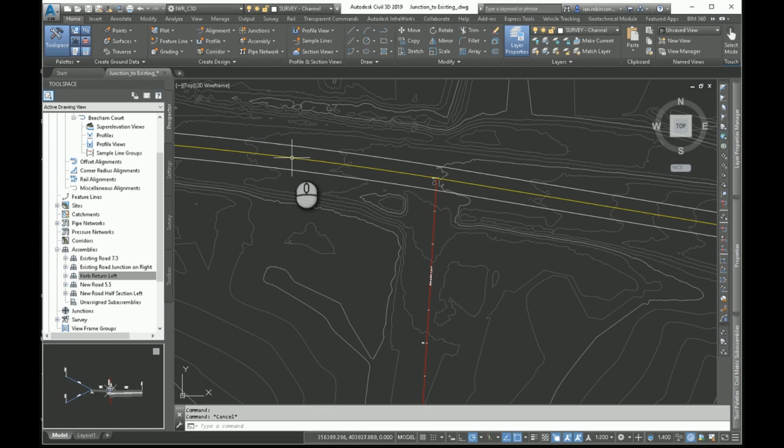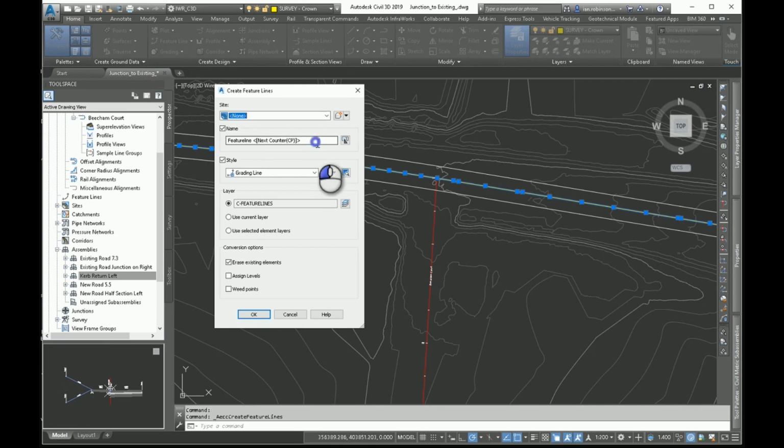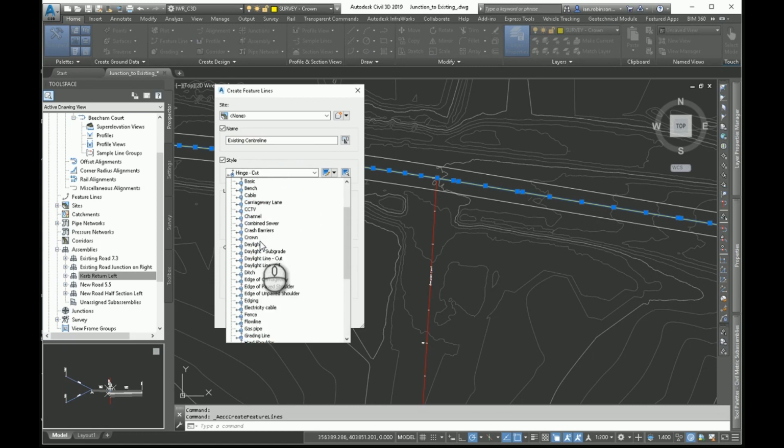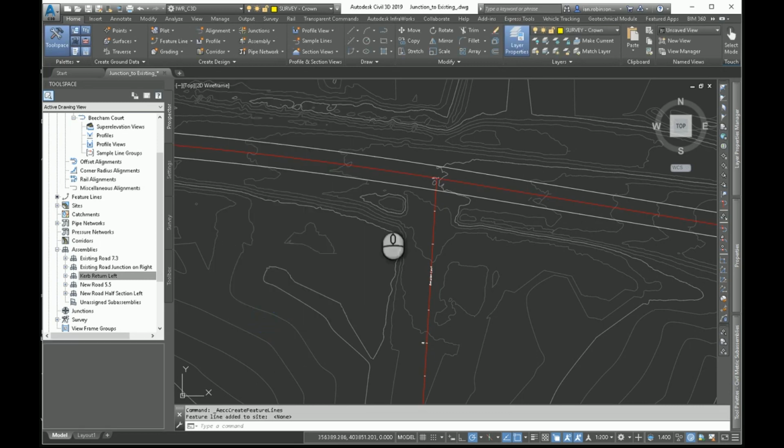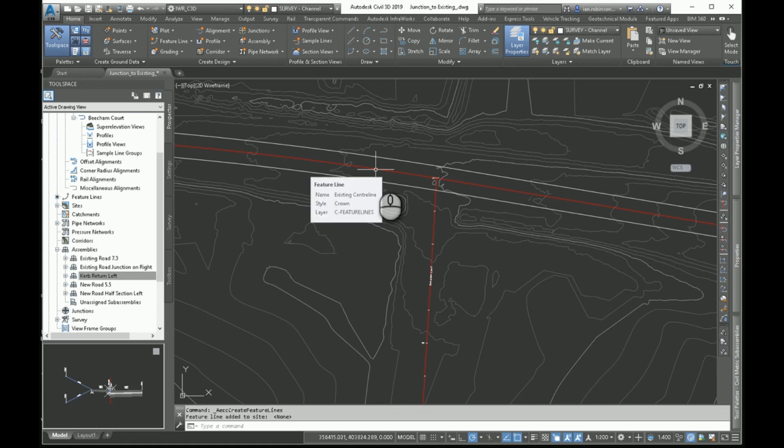Before I do that, we can create a corridor from a feature line, not a 3D polyline. So this needs to be a feature line, so let's make it a feature line, create from objects. It doesn't need to be on the site. When you've got a lot of these, it's useful naming things so that you can find them easily. So I'll just call it existing center line. There is a style for crown lines, which I'll use. We can erase existing, but we don't need to assign levels because they're already on there. It's a 3D line.